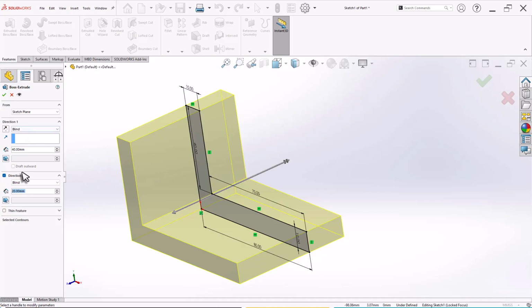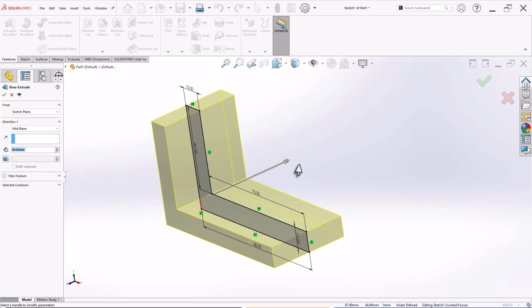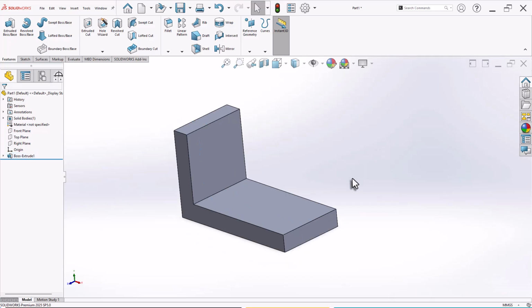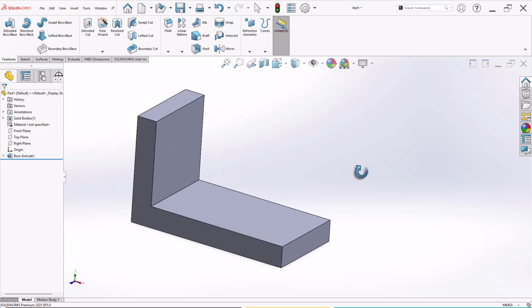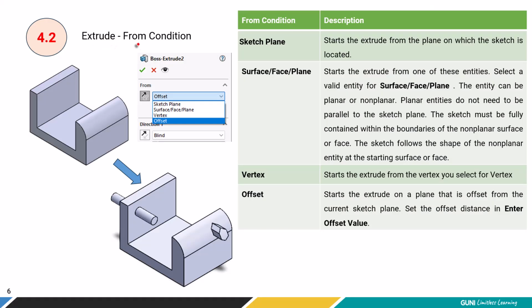Now I will untick this and choose the mid plane option here and click OK. So this way I have an L block from the sketch we have created. So in extrusion you need to start a sketch on a plane or a surface, then you have to give the end conditions. Now let's discuss the from condition in detail.